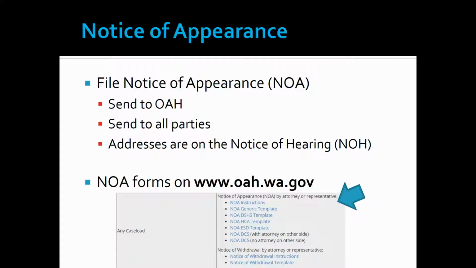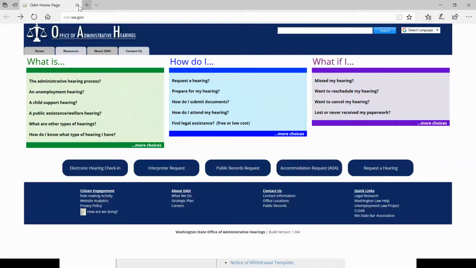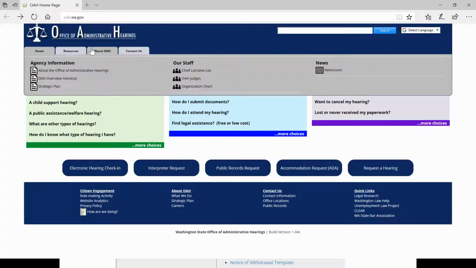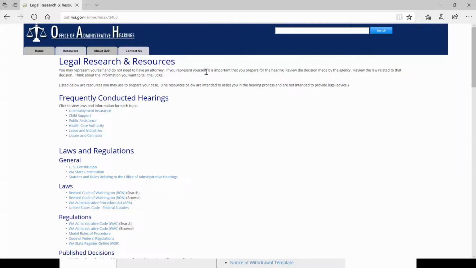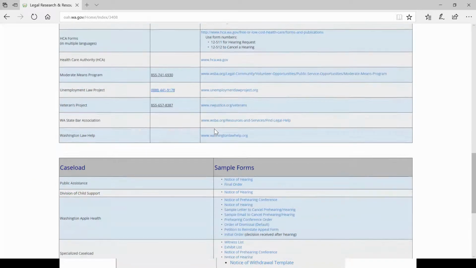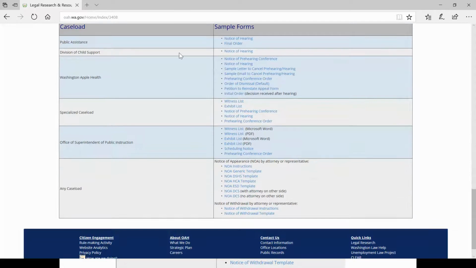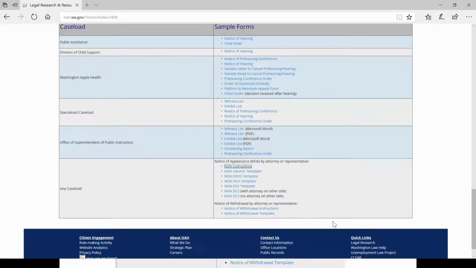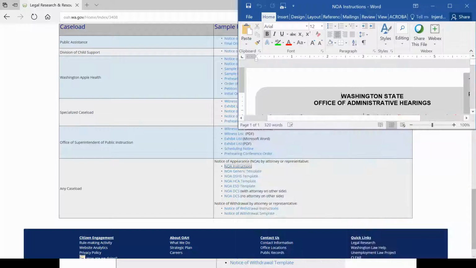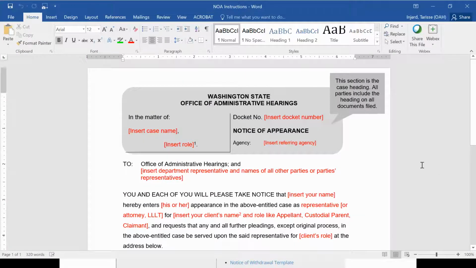So let's go to oah.wa.gov and let's go to the resources, Legal Research and Resources, right there. Down at the very bottom of this page, we have this master list of forms. I am going to open the notice of appearance with the instructions right here.